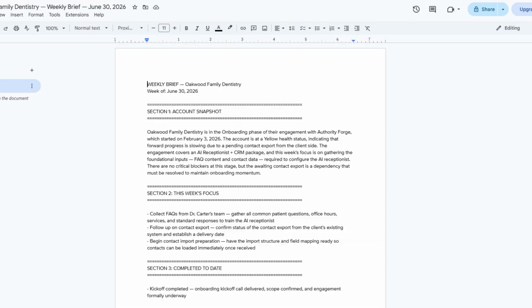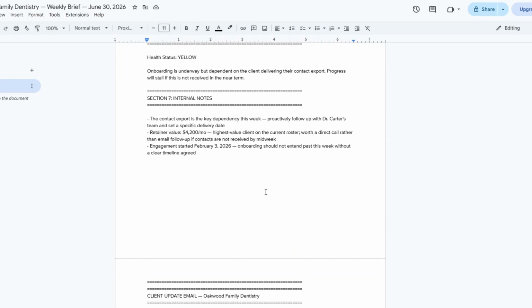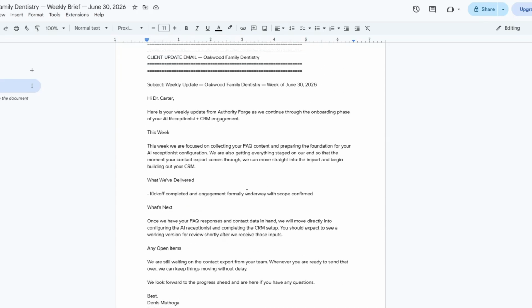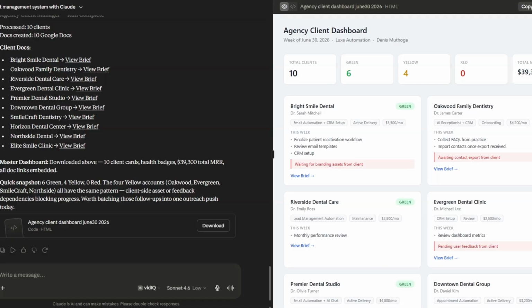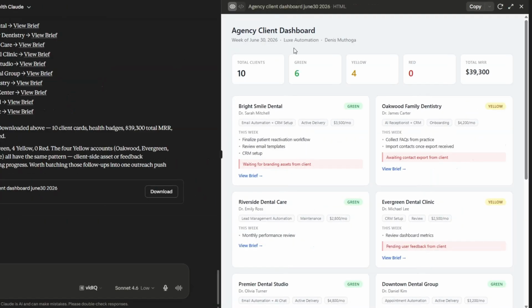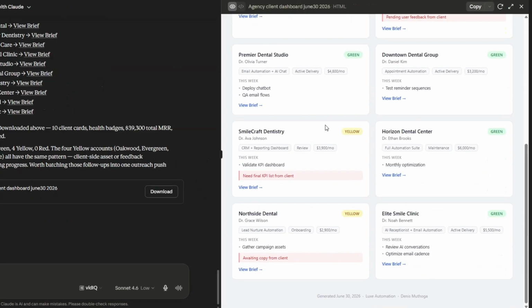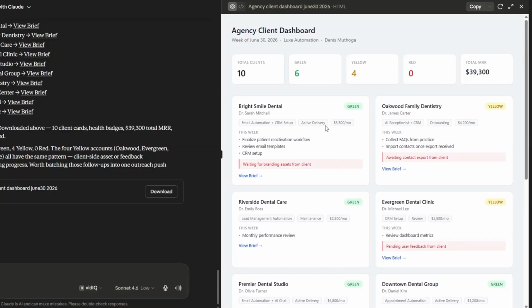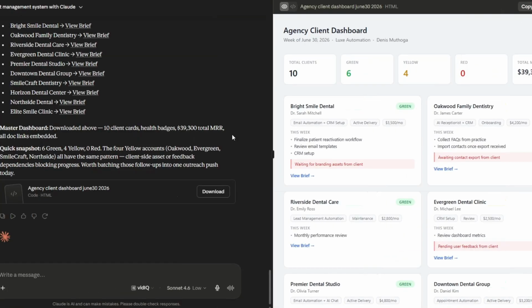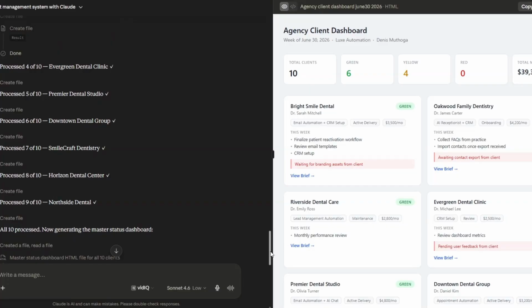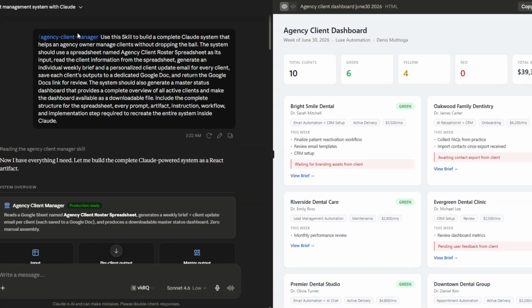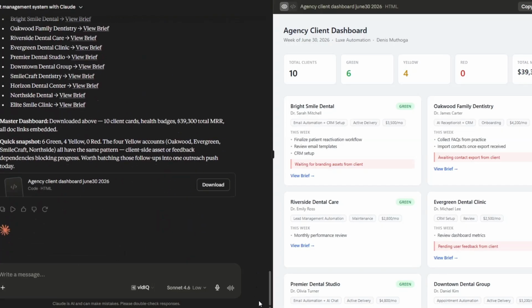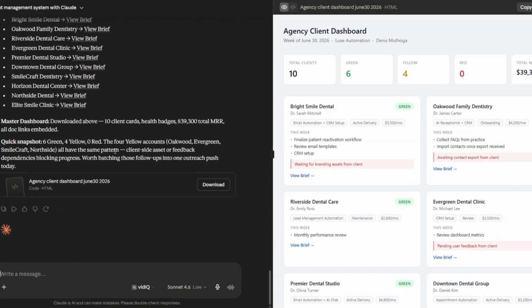Then added the briefs and the update email to these documents in Google Docs. Then it proceeded to add our clients to this dashboard right here, using the skill that we created right here in Claude. This is incredible. So this is how I manage 10 plus clients in my agency automatically without dropping the ball using Claude.